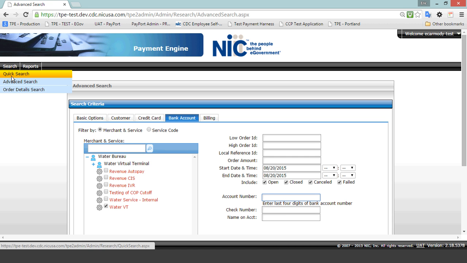So I want to show you another part of our system, the last piece of the search I want to show you. And this is true of the results that you get from the advanced search or the order detail search.